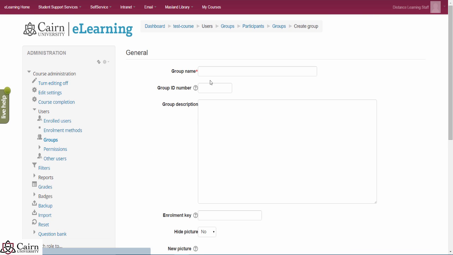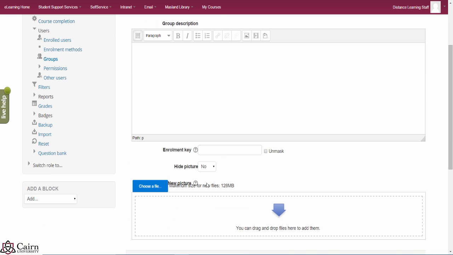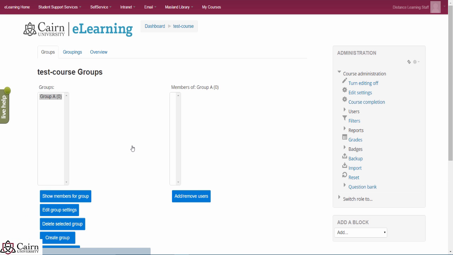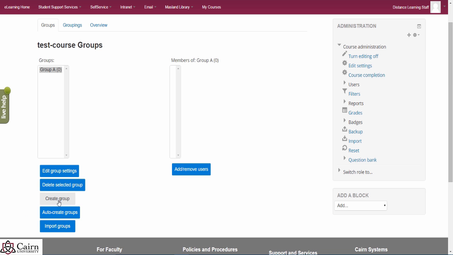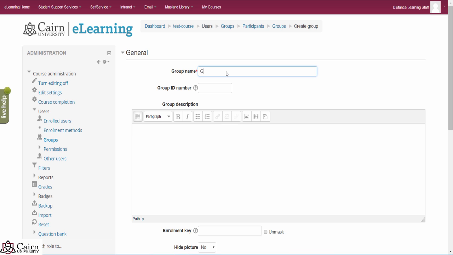Click here on Create Group, and to keep it simple, we're going to create just Group A, and then later Group B. So we just give it a name and click on Save Changes. Don't worry about other settings unless you want to tinker with it. Then we create the next group as well, and we'll call this Group B.